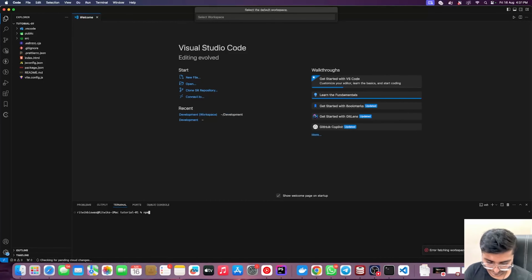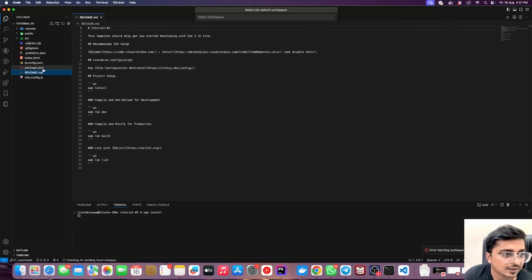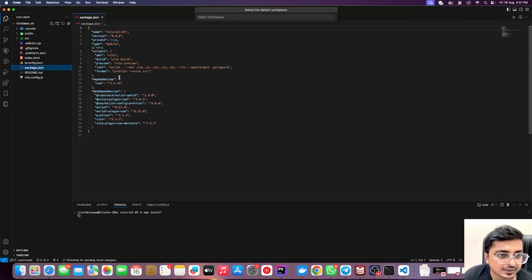Just run npm install. This will create a folder called node_modules, and under node_modules there will be all the dependencies you need to run this Vue.js project. You can see in the package.json file there are a few dependencies over here, like ESLint, which we added during the project building.